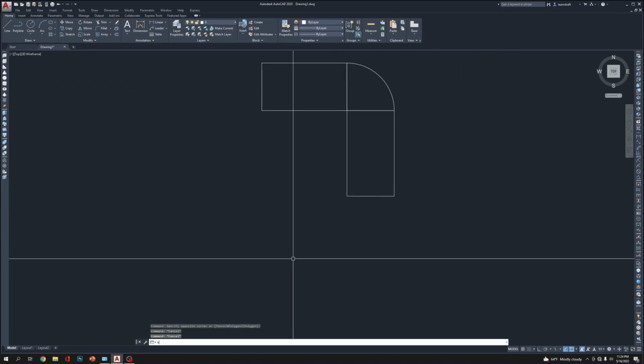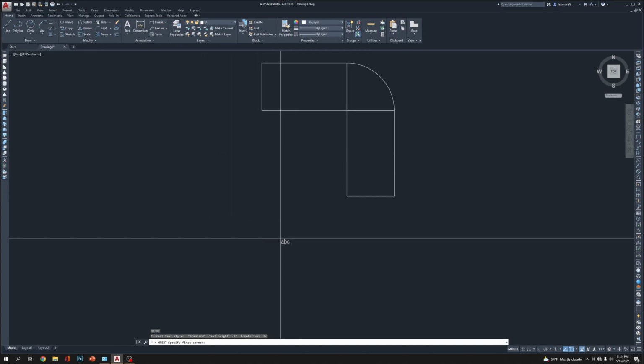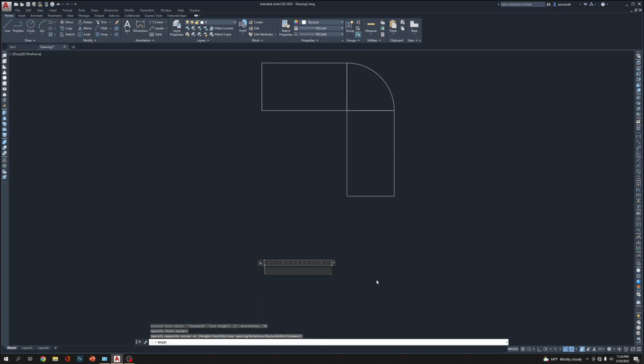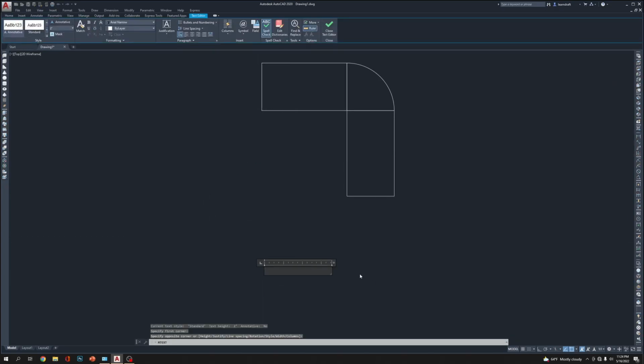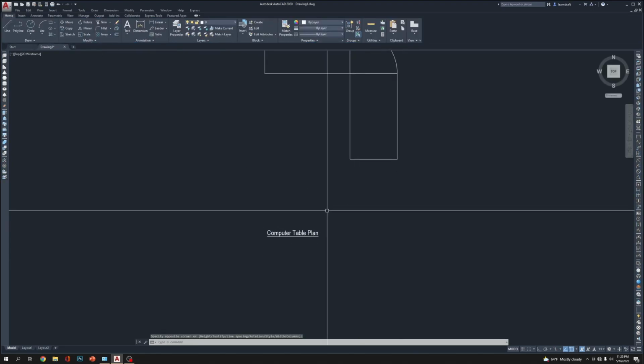So I'm going to type text here. Make it underlined, it's going to look better. Computer table plan.